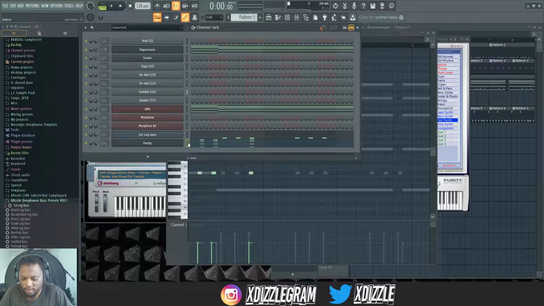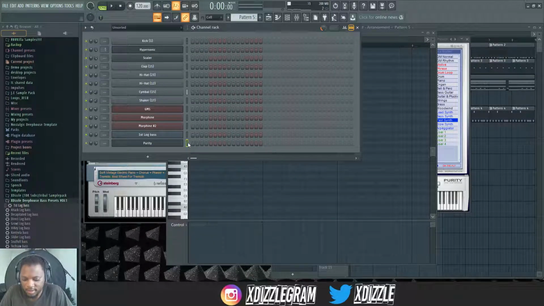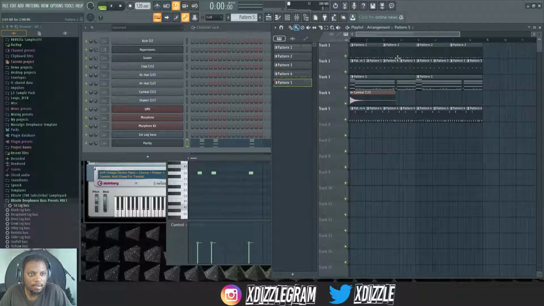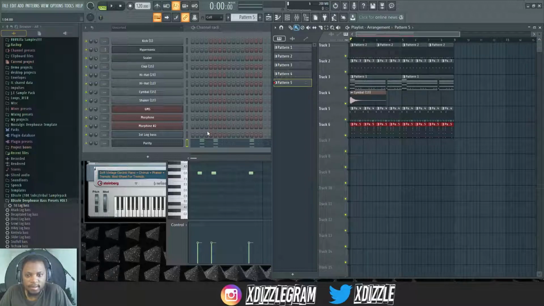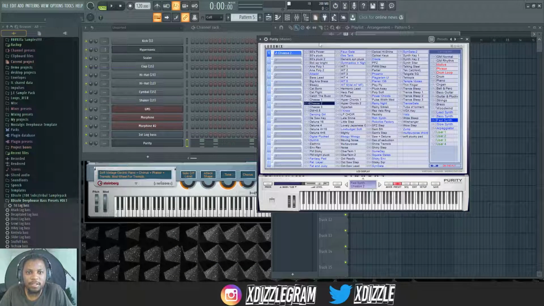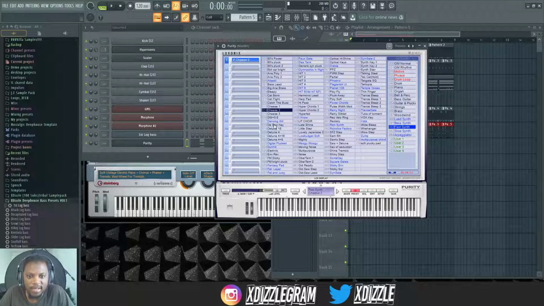Okay, so now let me remove these stabs out of here and put them in their own channel and drop them in. And then I can fine tune the sound, or I can look for a better sound.